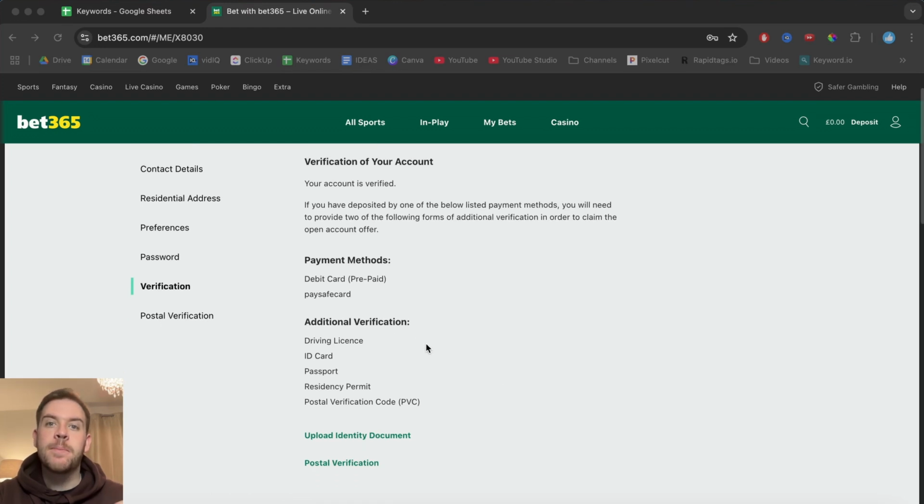And basically in the previous video, I showed you how to sign up to Bet365 and also get the open account new sign up bonus. So if you want to actually claim that bonus, you need to sign up with 2 forms of additional verification to then receive your £50 in free bets. So we can do that down here.